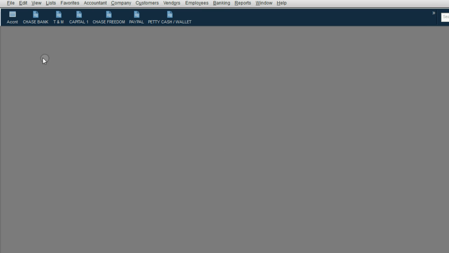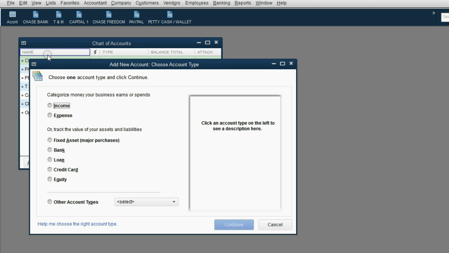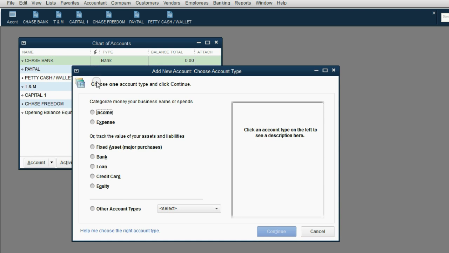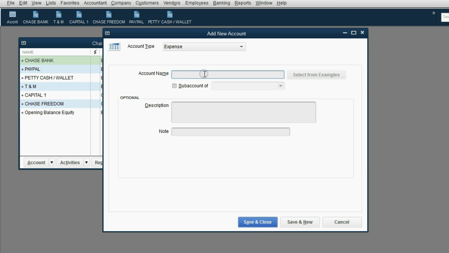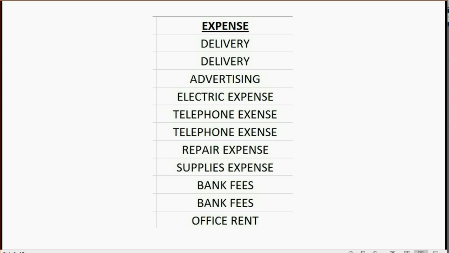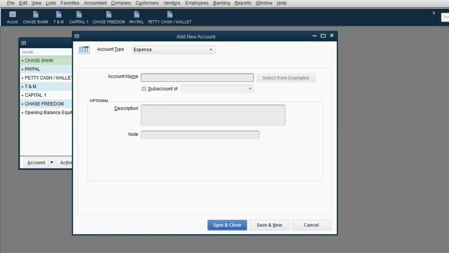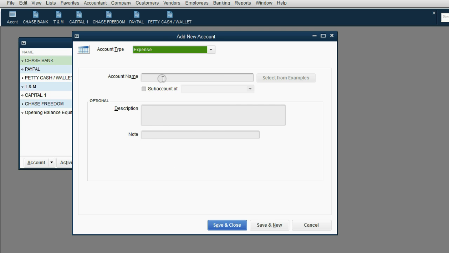Now, it will save us time just to click from the icon bar to open the chart of accounts. And we learned in a prior video that to put in new accounts, we click Account, New. Now, in this case, all of these accounts will be expense. Then we will click Continue, and we will proceed with the Add New Account window. We can just read them off the list: delivery, advertising, and electricity. Make sure for each of these the expense type of account is chosen.